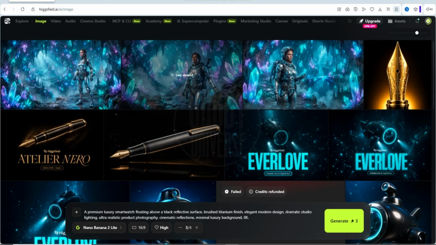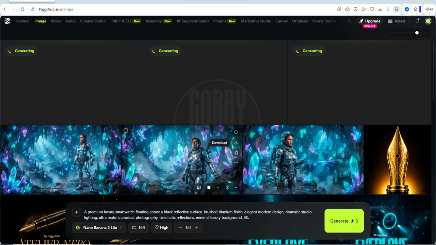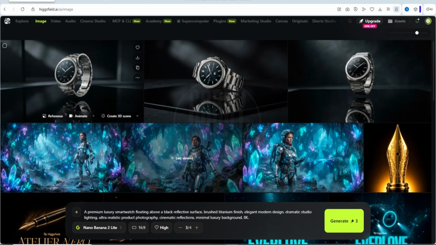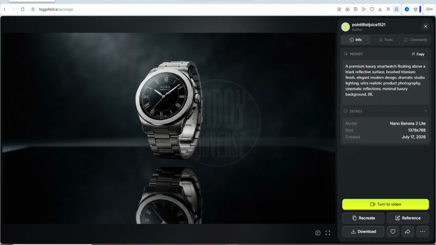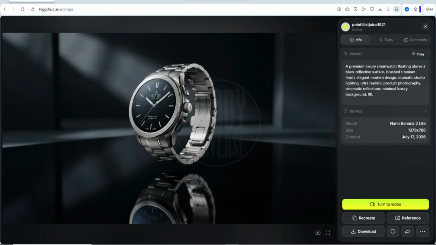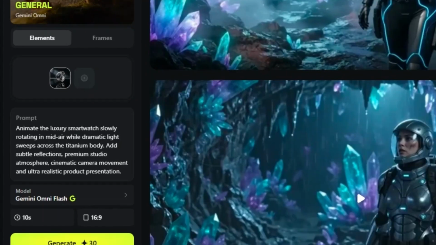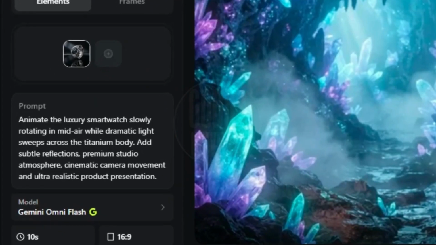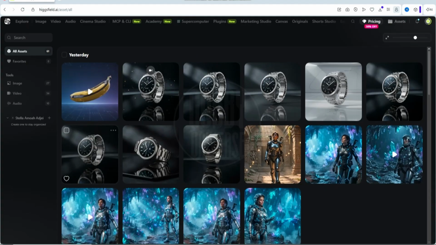A premium luxury smartwatch floating above a black reflective surface, brushed titanium finish, elegant modern design, dramatic studio lighting, ultra-realistic product photography, cinematic reflections, minimal luxury background, 8K. I'll click Generate and wait for the results. And once again, it only takes a few seconds.